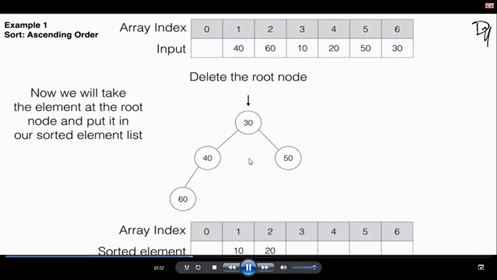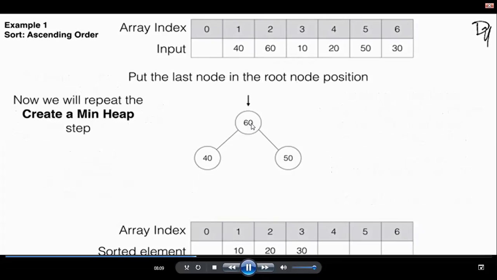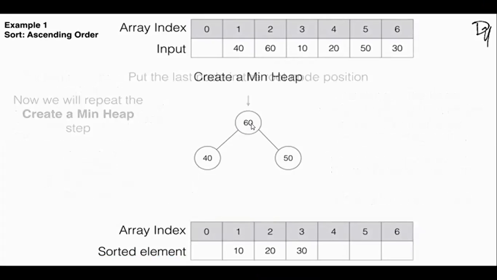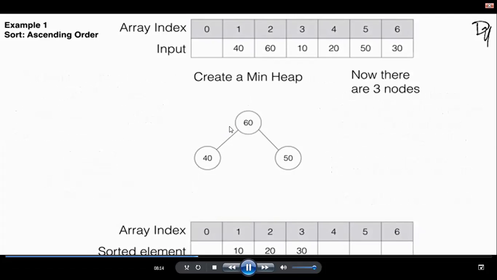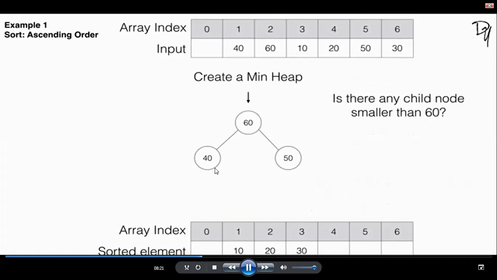What is the next step? We can delete the root node. Yes, I deleted it and I put it in the sorted list. And the last node can be replaced with that root node. What is the next step? Again, we have to create min heap. So what is the step? Totally 3 elements, 3 by 2, 1.5, floor is 1. So we have to start comparison from first index. First index is what?